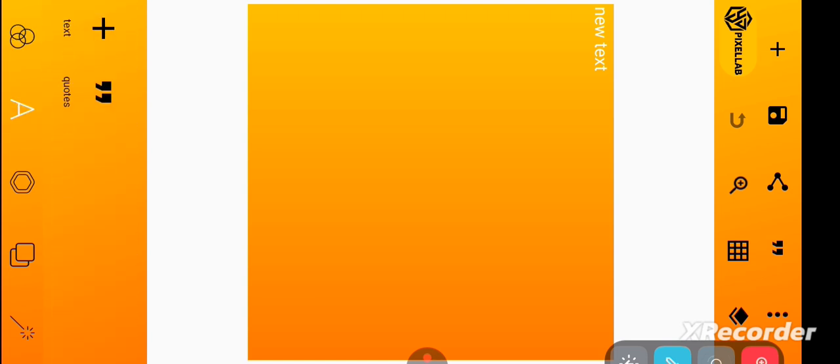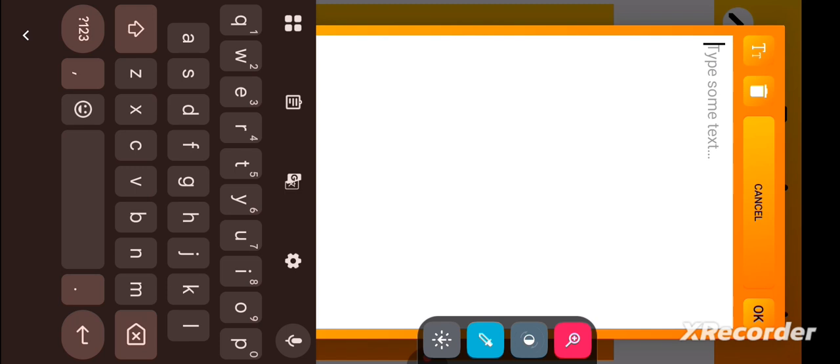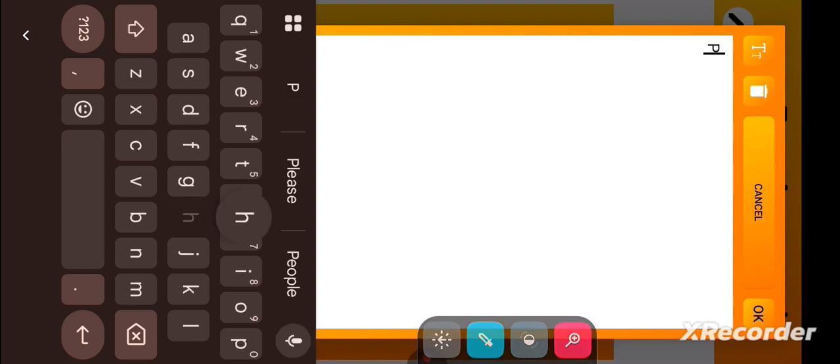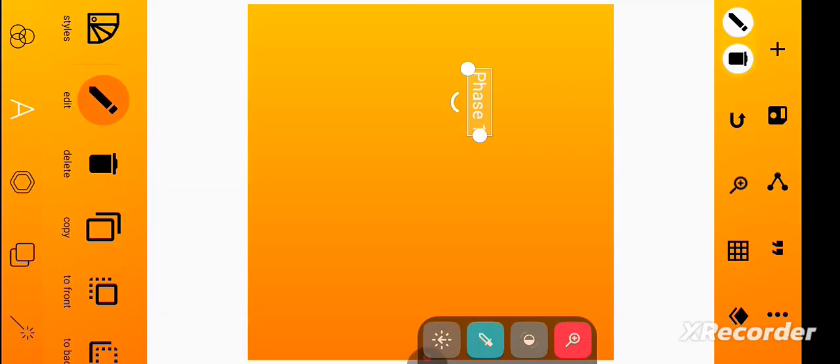Now when we click on A, it's going to take us to new text. When you click on A, you're going to have edit. Edit means that you can get rid of this text and write something, let's try writing phase 1 here. For edit, you have two things. This T up there, you can use to recapitalize. When you click on that, we have delete and we have OK.